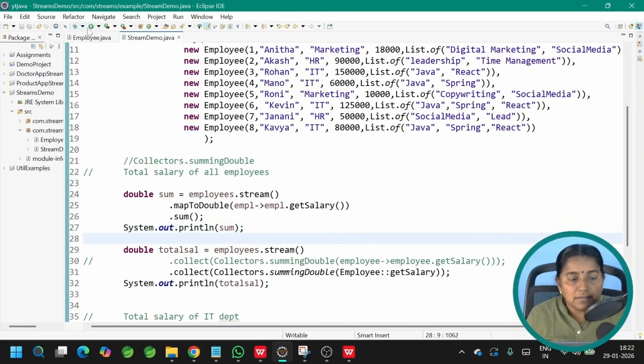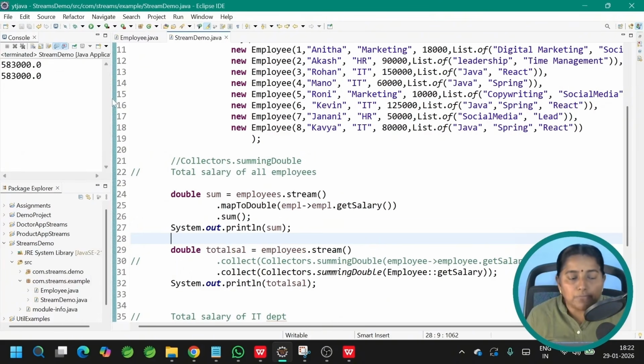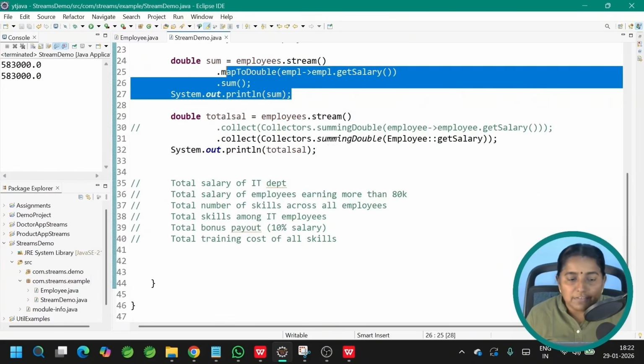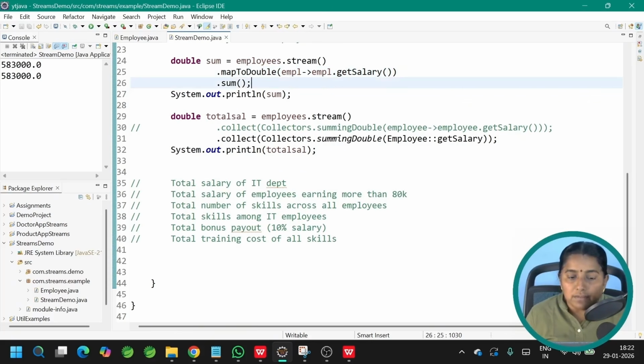Let me run this. Here we have got the sum of salaries of all the employees. This is a very basic way, and this is a powerful collector which lets me do everything in one single line. Here anyways you need to convert your getSalary from an object into a lowercase double, and then call the sum method, which is an aggregate operation. Okay, this is the first use case.